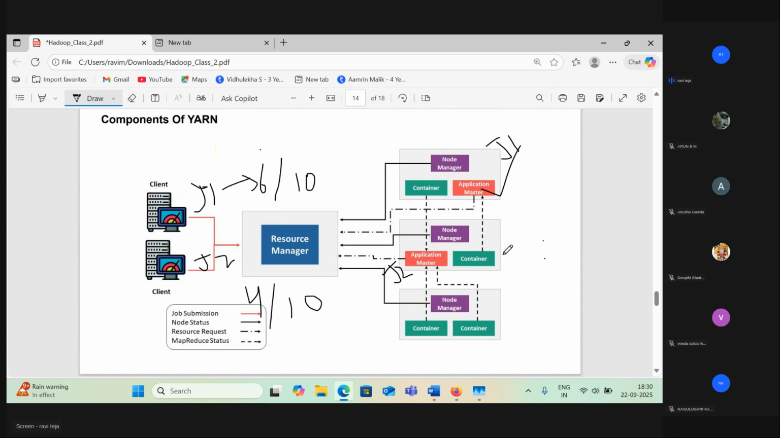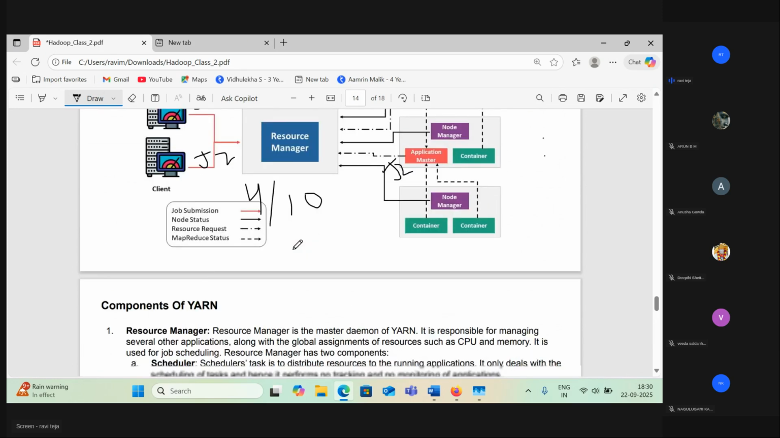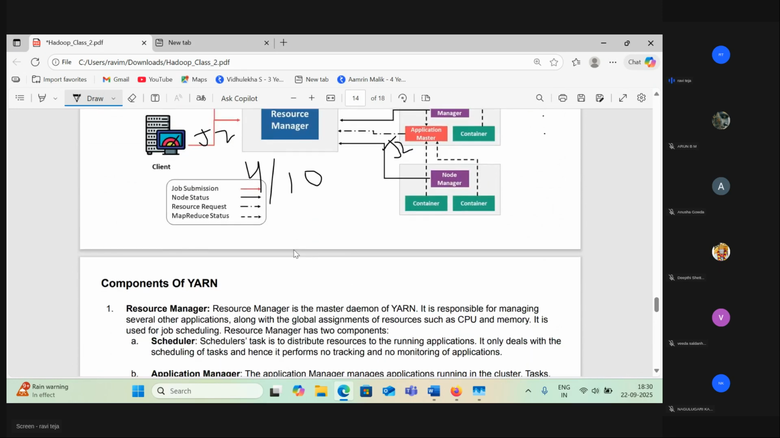Now this job 1 came, and job 3 came. There are 10 jobs that came at the same time. Think how this resource manager will handle it. It needs to schedule those jobs based on something like first in first out. You know the queue, right?